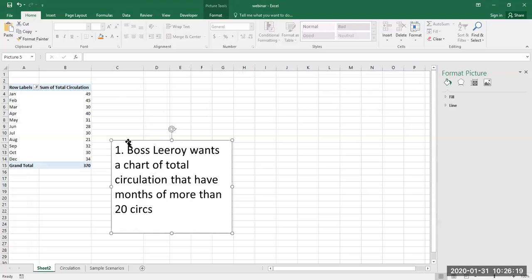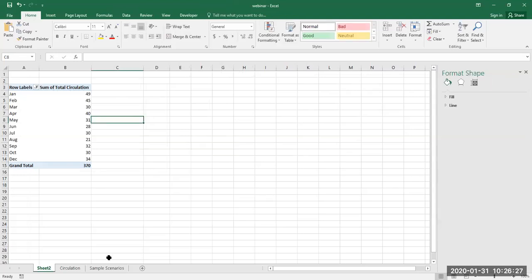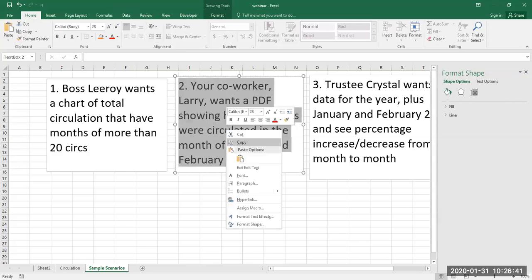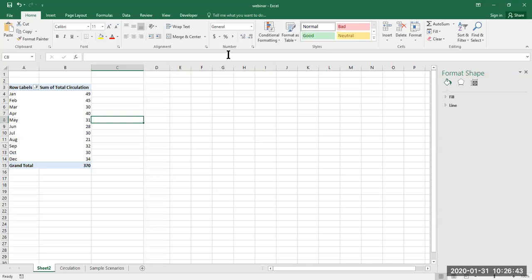Boss Leroy wants a chart of a total circulation that have months. Oh, I already did that one.